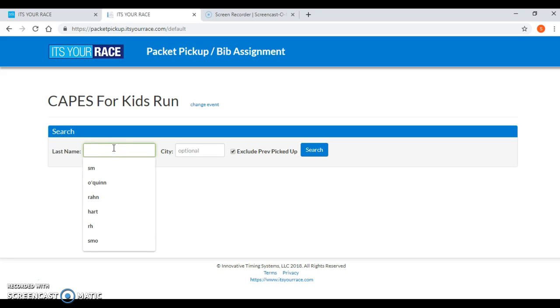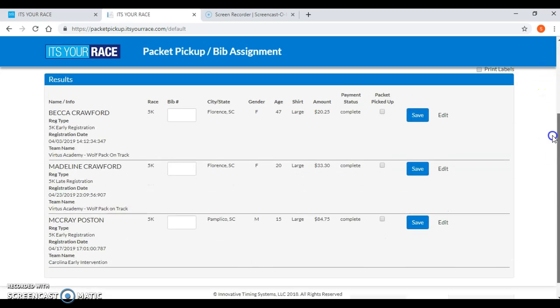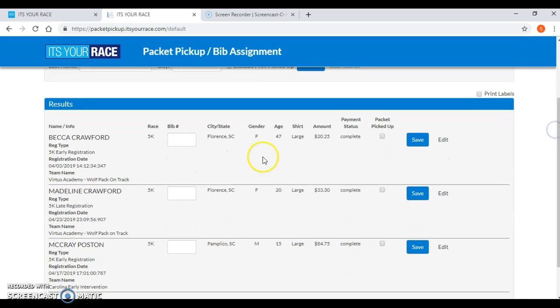For instance, I believe Sid Crouch is pre-registered. He emailed me last night, maybe not. But let's just type in CR and see what we get. We have these groups of people that come in: Crawford and McCrae Poston. You'll notice that for Becca Crawford, it shows what race she's doing, the 5K, so you get her the white bib. Then it says bib number. You're going to enter the white bib, whatever number you pull from the top.